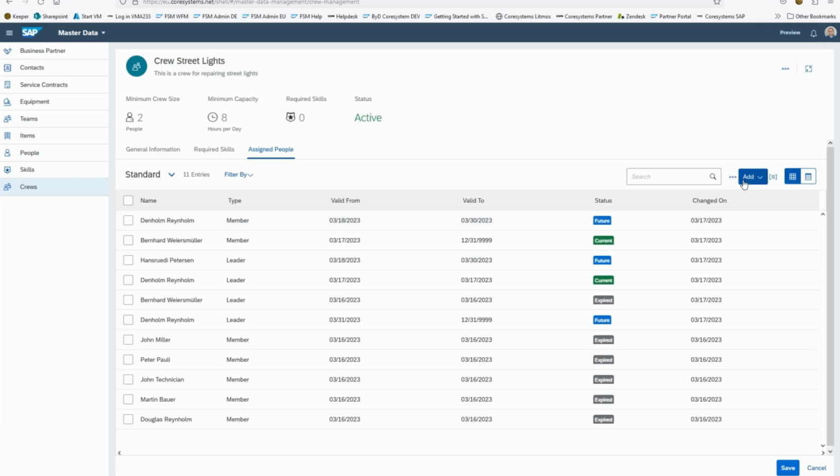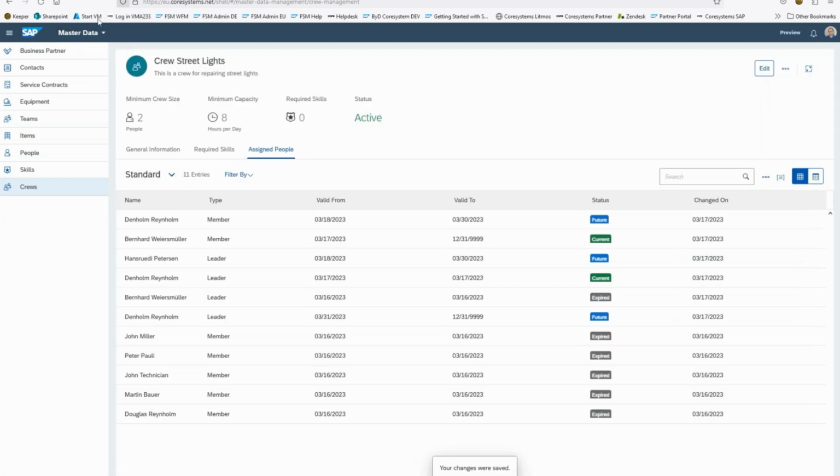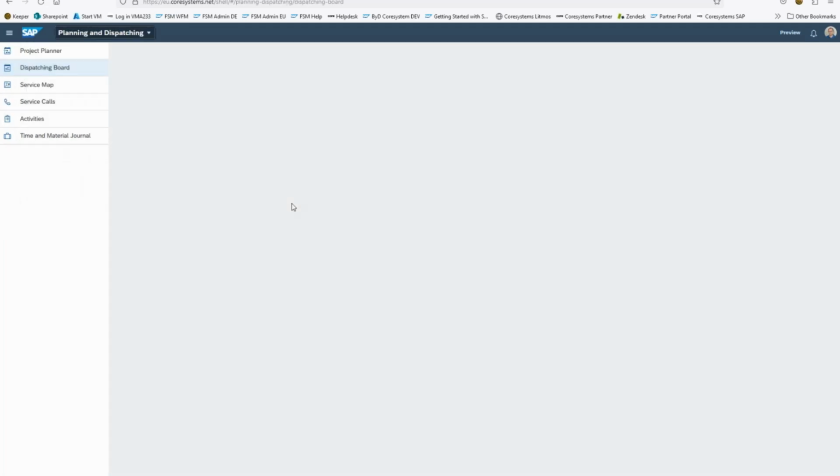Anyhow, you could add, with the add button, you could add a crew lead, and if you add a crew lead with the same validity period as another one, the old one will be replaced. Or you could also add crew members from here. And if you have done that, saved everything, the crew is available in the planning board. If you have enabled it, I can show you.